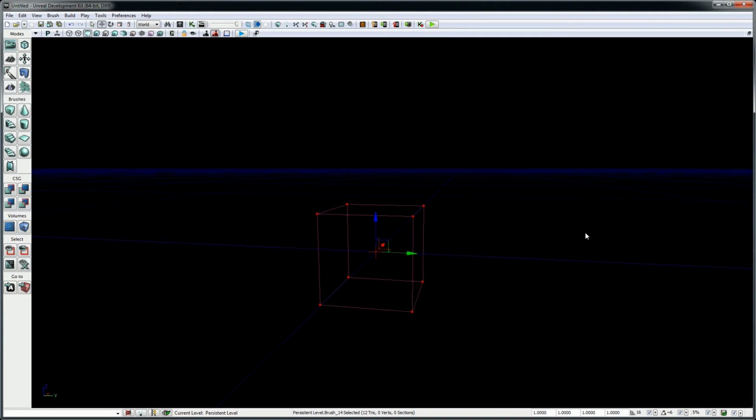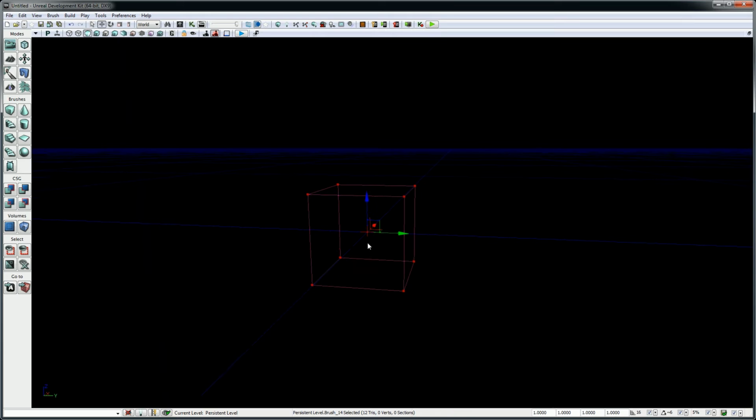Right, okay, so what I'm going to do now is I'm going to use this brush to create some constructive solid geometry, and this is geometry that the player can interact with in the level. They can bump into it and shoot it and so on and so forth.